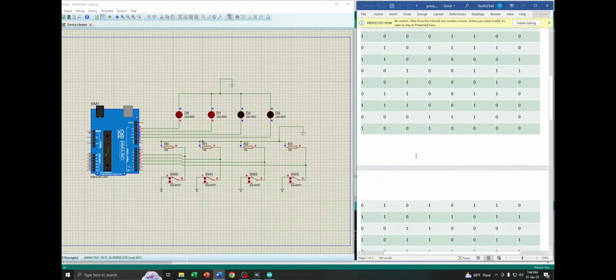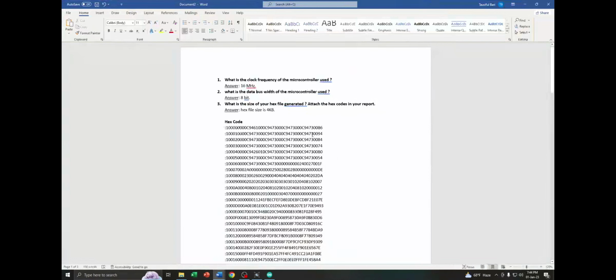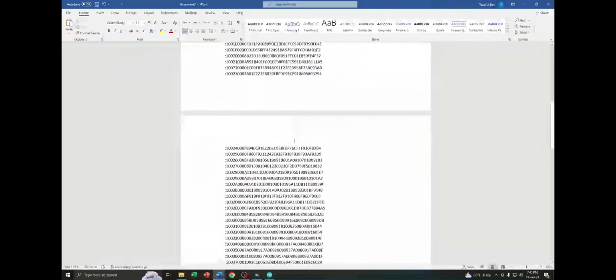We are getting output for our inputs properly. As for the question, what is the clock frequency of the microcontroller used? We have used 16 megahertz. What is the data bus width of the microcontroller used? It is 8 bit. What is the size of your hex file generated, attach and file code, hex code in your report? Our hex file size is 4 kilobyte, and this is our hex file.